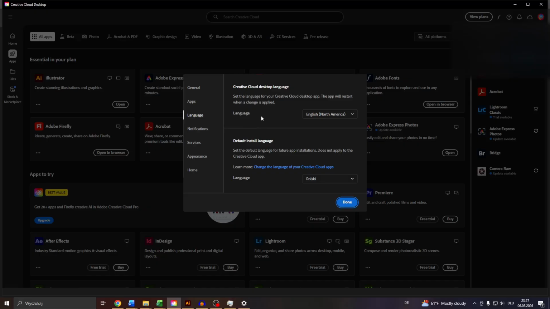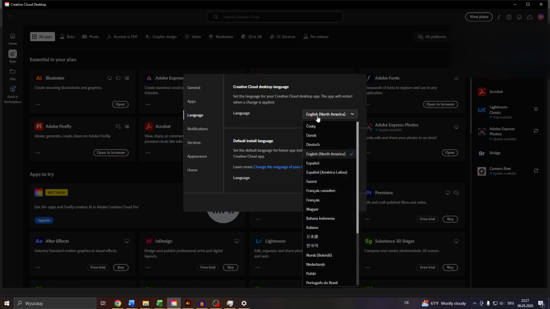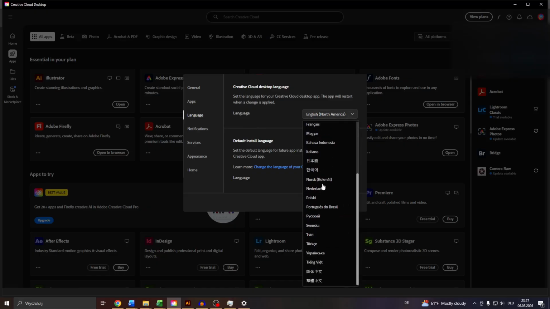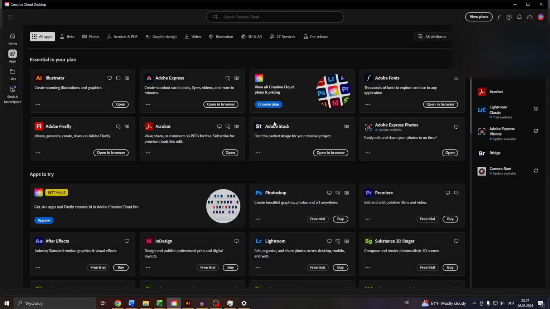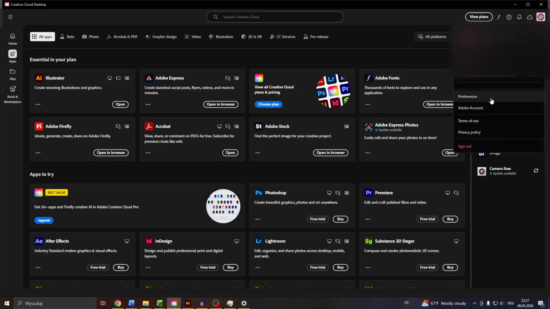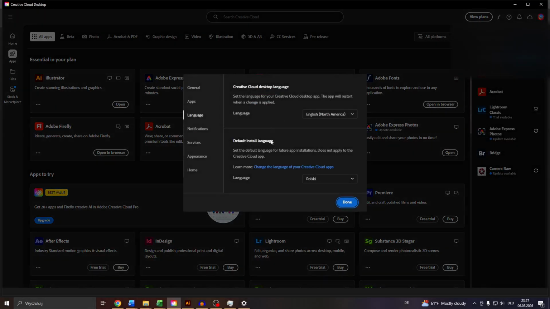So the upper one is optional. You may, if you like, switch to English or to any of the supported languages here, so that Creative Cloud may be displayed in the given language. Or alternatively, you may also consider changing the app language, and the app language can be changed, for example, for Illustrator or for any other Adobe app, here under default install language.